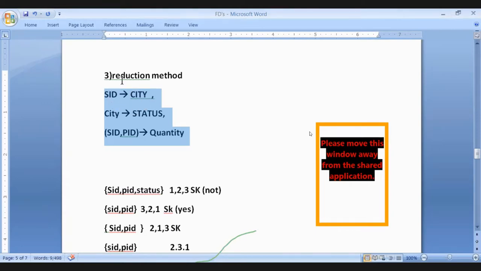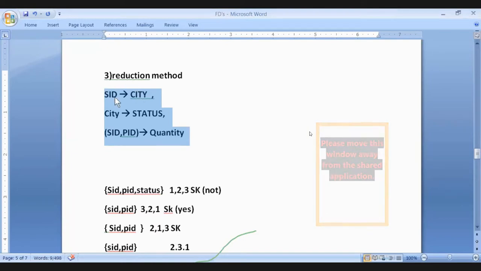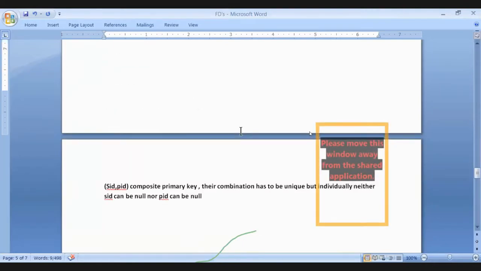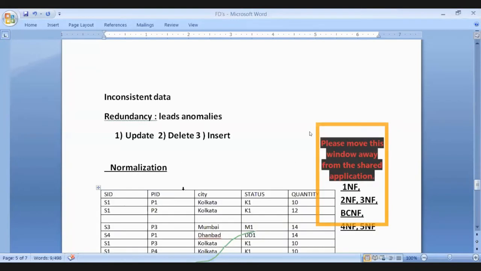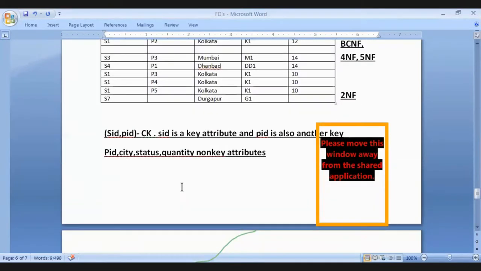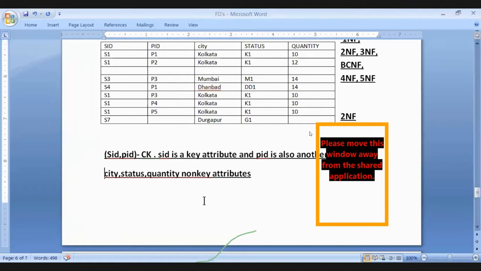Partially dependent means the non-key attribute on the right-hand side should not depend on a part of the candidate key. In other words, the non-key attribute on the right-hand side should not depend on a key attribute. Who is a key attribute? A part of the candidate key. Sorry, I wrote PID by mistake. City, status, quantity are the non-key attributes.